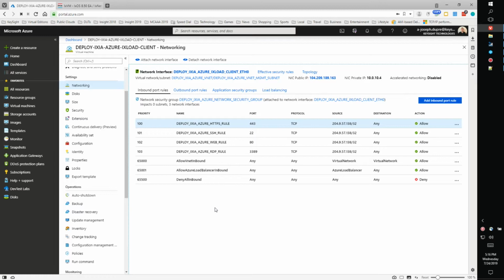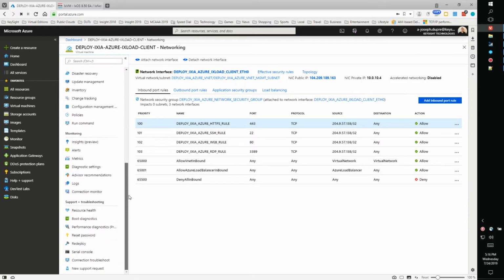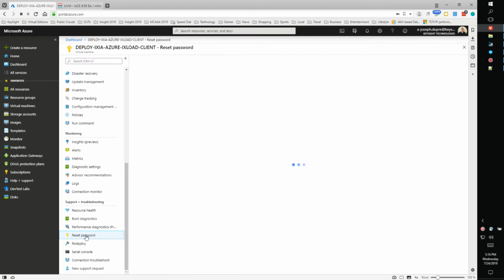So the template is just a way to get started fast, get up and running really quickly. There's always some customization that you have to do. One of those things is you do need to reset your password.